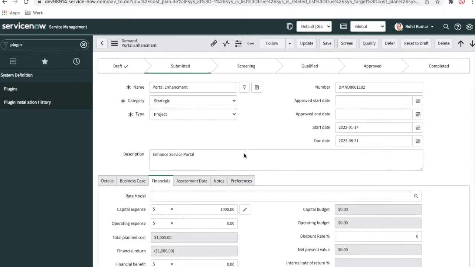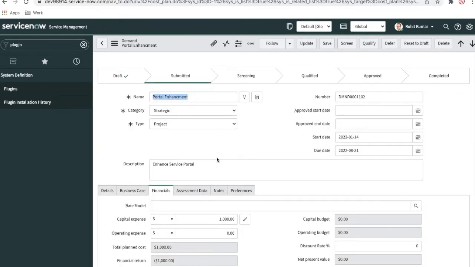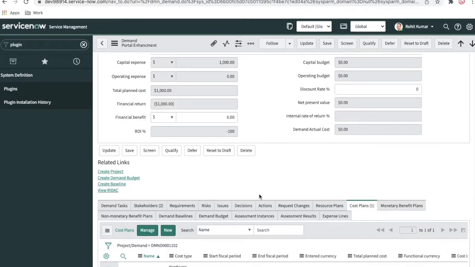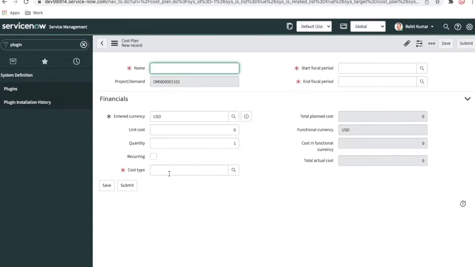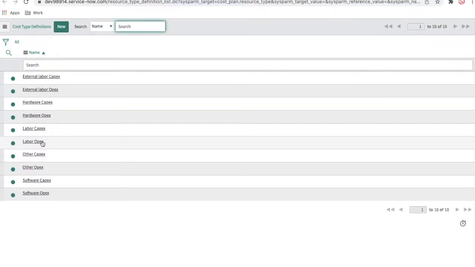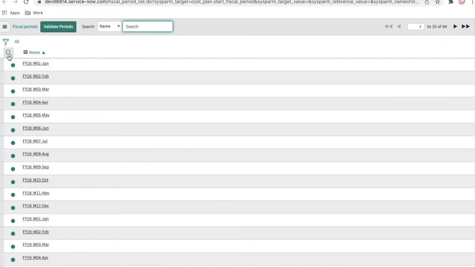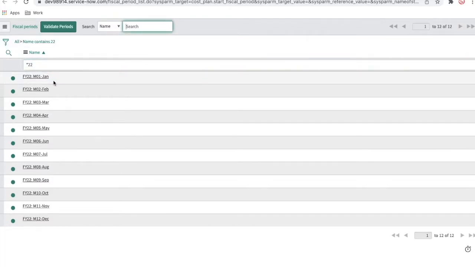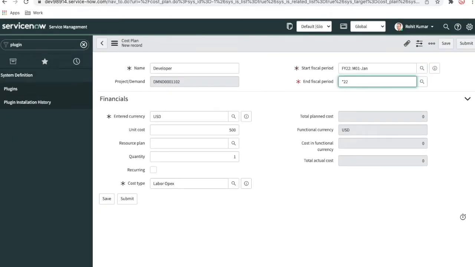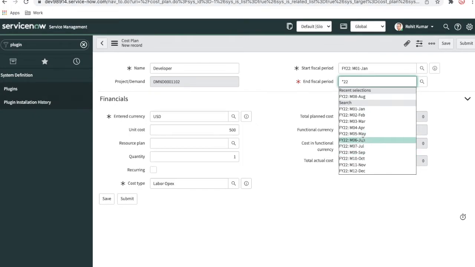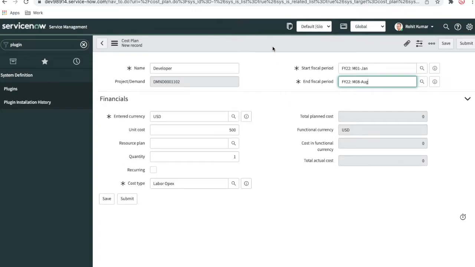Going back to the demand, you can see that the capital expense right now is $1,000. Now going back here, I'll add one more expense called developer, and this time it's not a capital expense, right? So we'll select labor opex, which is the operational cost, and here we are going to set the unit cost as $500, with the starting period the same as before. Now I'll click and save.